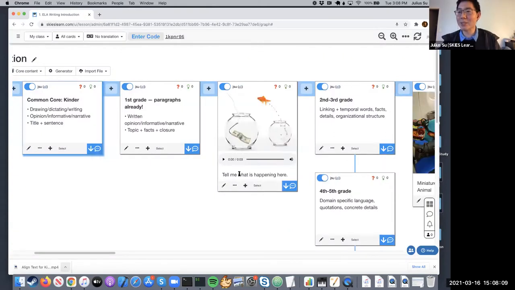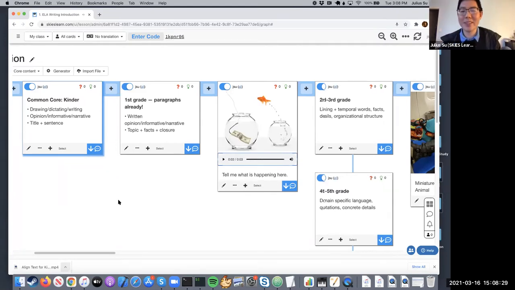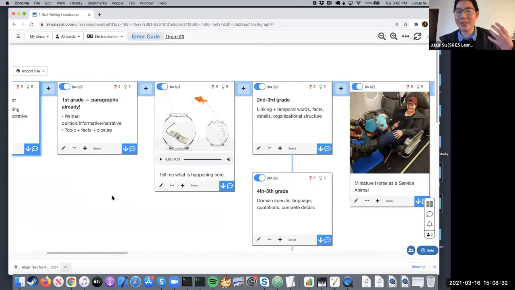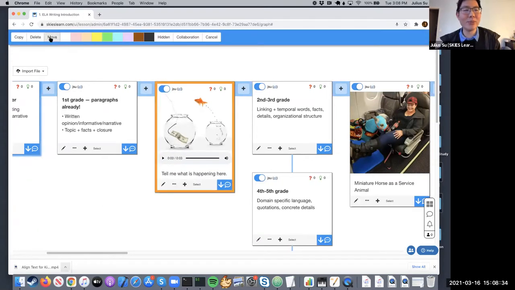Already this is nice because any student with a device can see the prompt up close. They don't have to be squinting at the screen, and they can play back the recording so that they can hear it for themselves. Let me unplug my headphones so I can play it back here. Tell me what is happening here. You should be able to hear it. Everyone hear that? Okay.